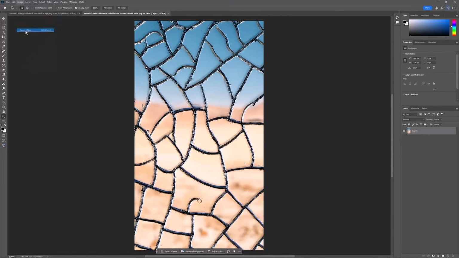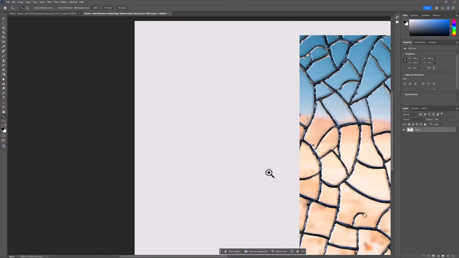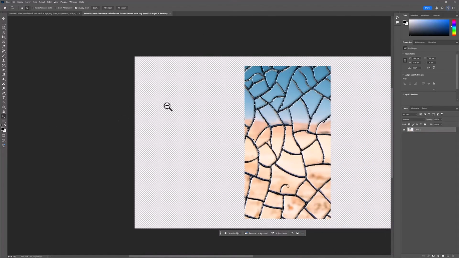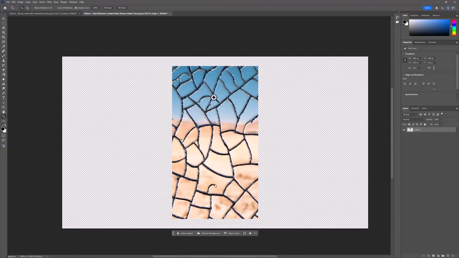We look up the right dimensions. Oh yeah, we go to 3840 by 2160. Then we do OK. And if we zoom out, we see that the vertical image is in the middle.